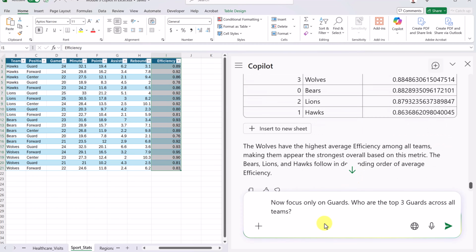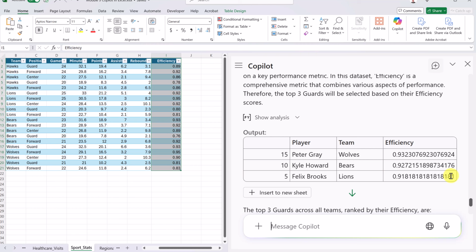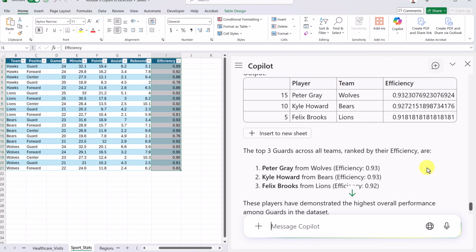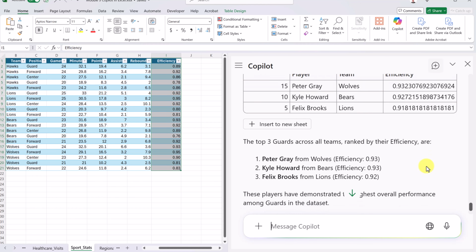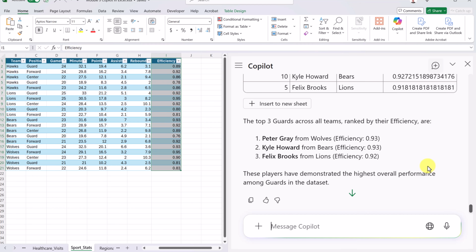Now focus on the guards. Who are the top 3 guards across all teams? And here we go. The top 3 guards across all teams ranked on their efficiency are listed. Hey, this could help maybe with some fantasy football leagues or different things like that to analyze stats.